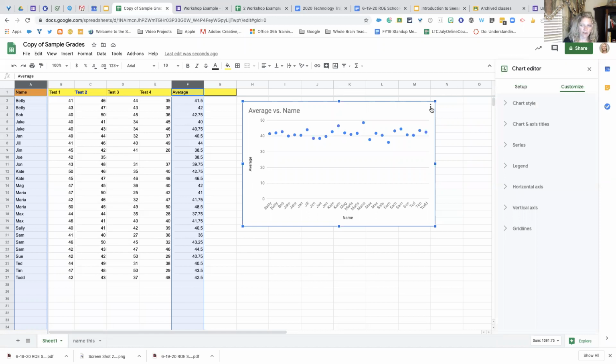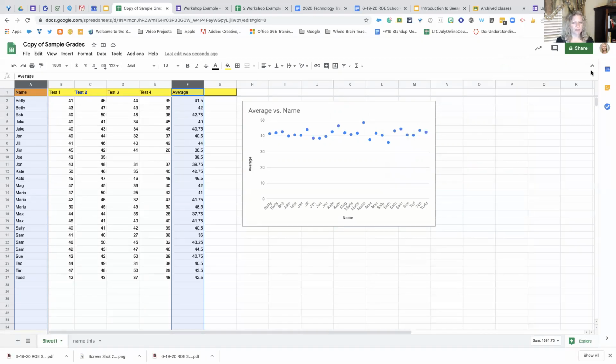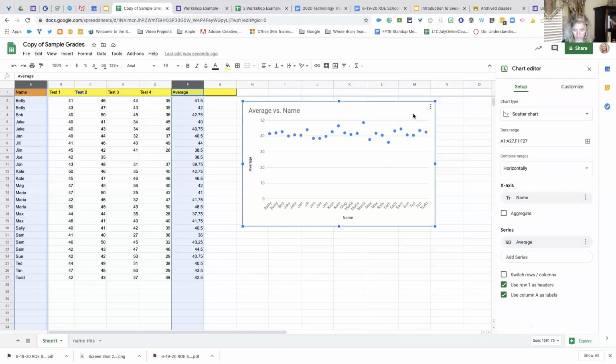If I come here also, there's 3 dots. Here's where I can edit the chart. So it brings me the chart editor. So if for some reason you click the X and your chart editor goes away, take a deep breath, click on the chart, come over here, hit the 3 dots, and you can edit your chart here. And that will bring back up your chart editor.